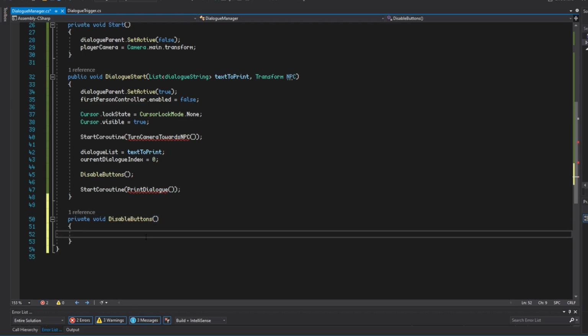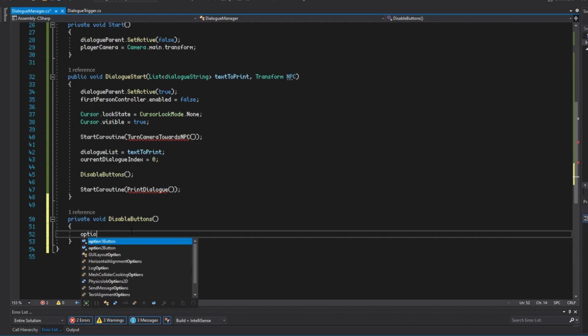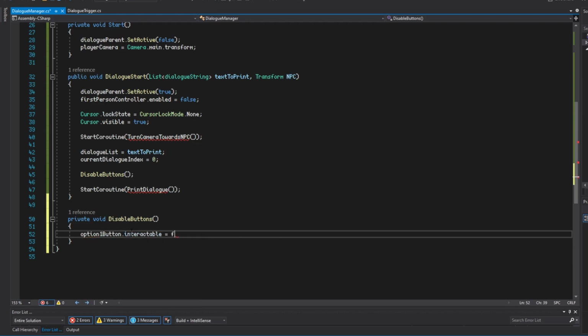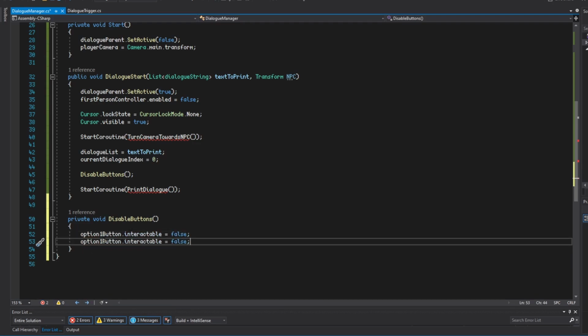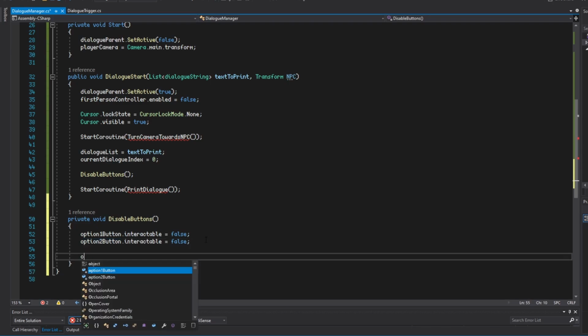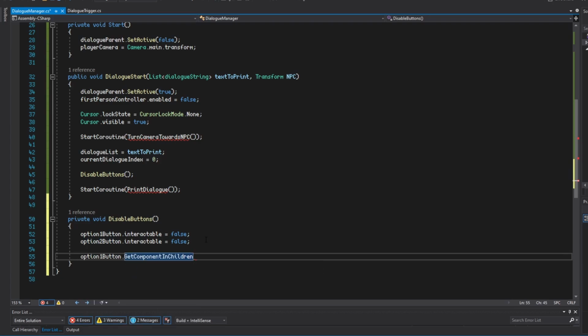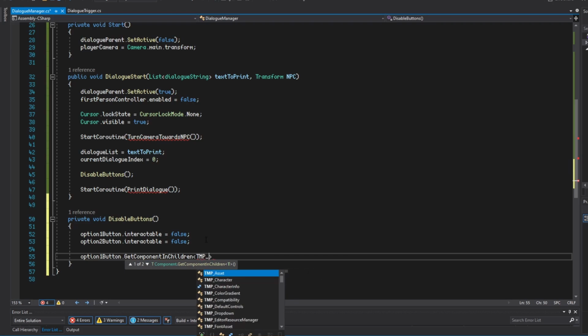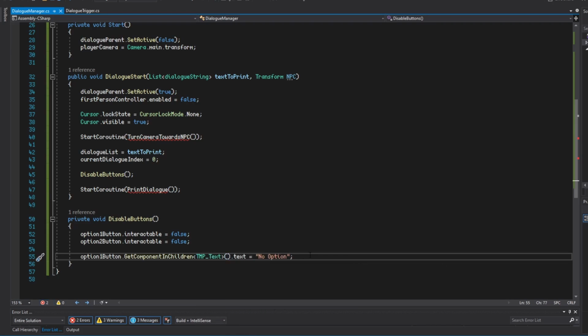And what we're going to do in here is actually just make sure that our buttons are not interactable. So to do this, we're just going to type option1Button.interactable = false. We'll duplicate this and change it to option2Button.interactable = false. Then we're going to write a fairly long line, which is option1Button.GetComponentInChildren<TMP_Text>().text = "No option".